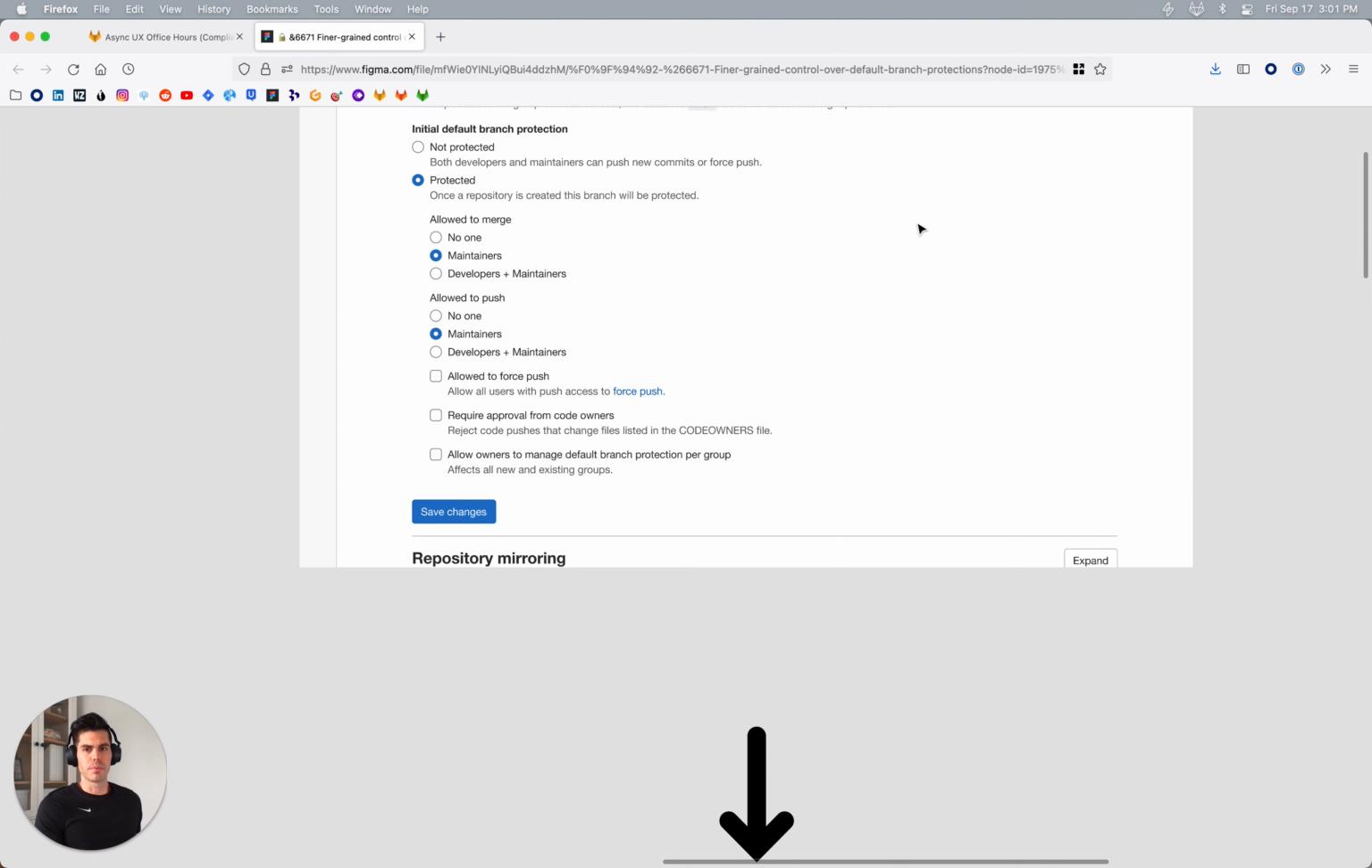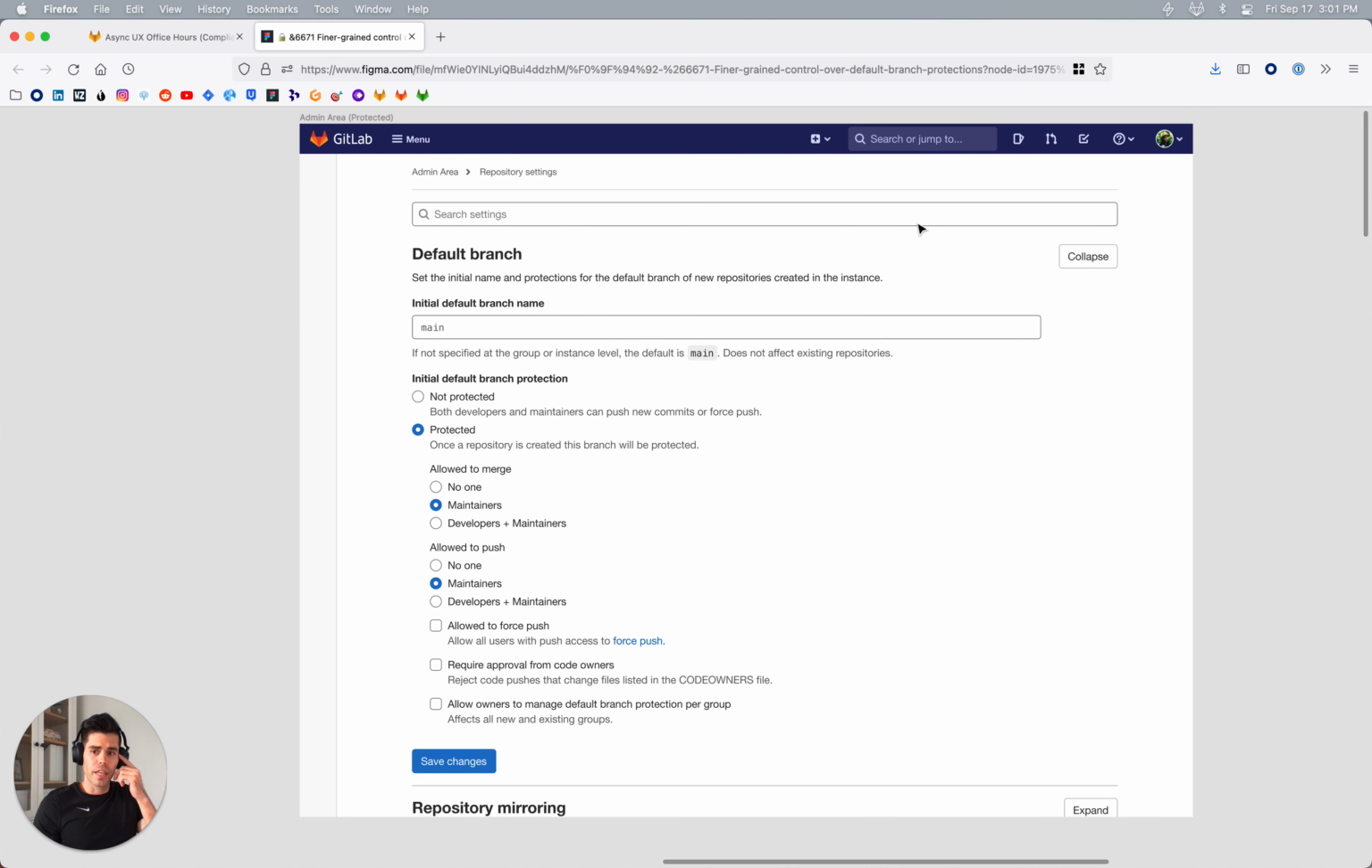So just walk through a simple illustration of this. If you're in the admin area, once we've gone through those known issues and we've made some progress on relocating the setting into the default branch area of repositories, you'll be able to specify your protection level. And then this is that setting I'm talking about. So this is what is currently in Premium, allowing owners to manage the default branch protection per group.